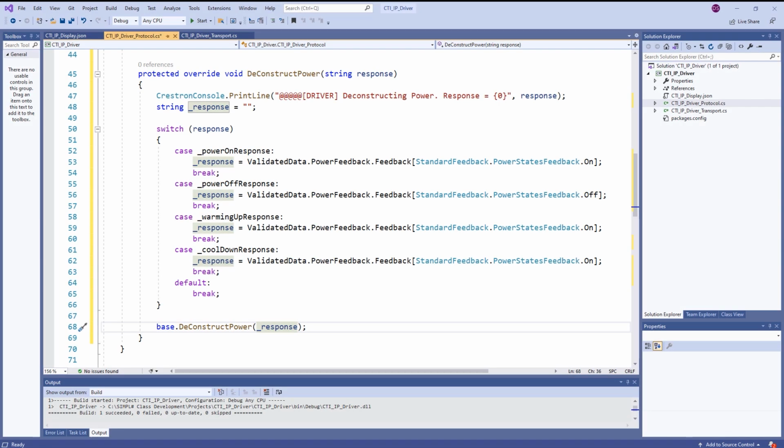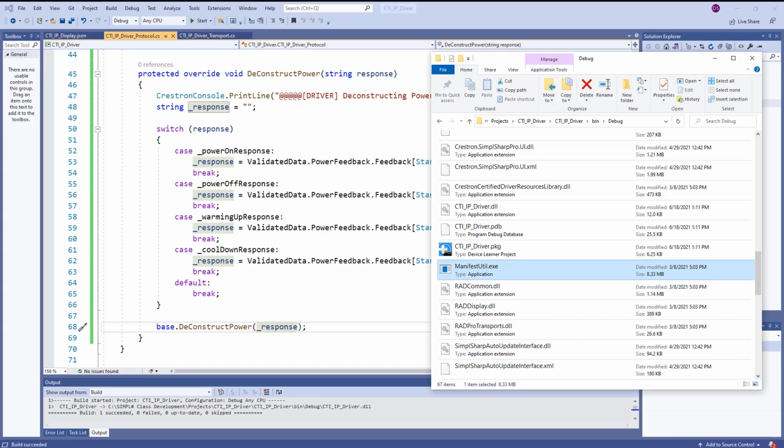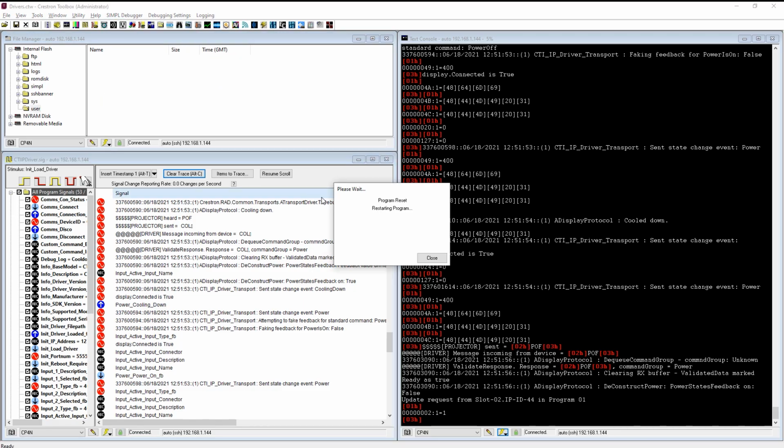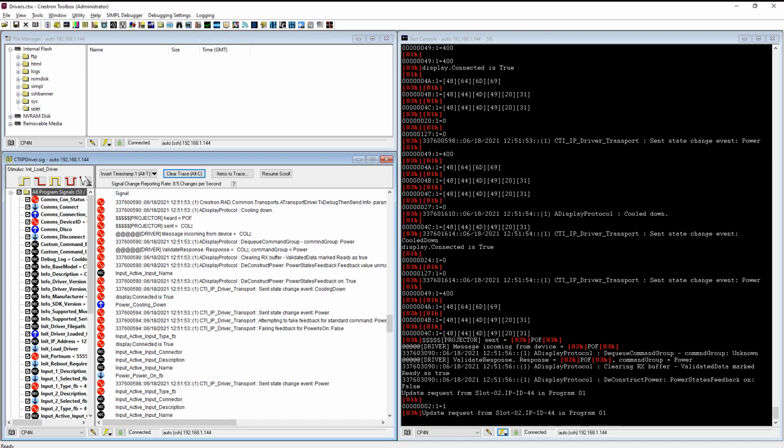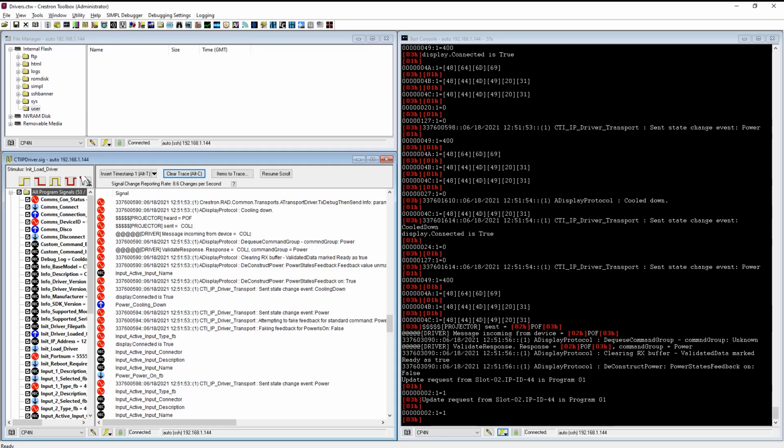In this video, we will continue programming our overridden DeconstructPower method by testing power feedback and handling of warming-cooling states. Once our power state feedbacks are set, we can build and test the driver. Remember to always reset the Simple Windows program when loading a new driver revision.